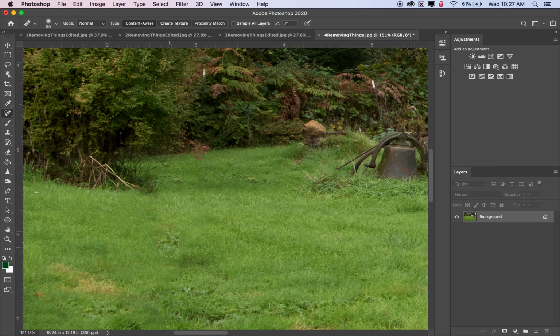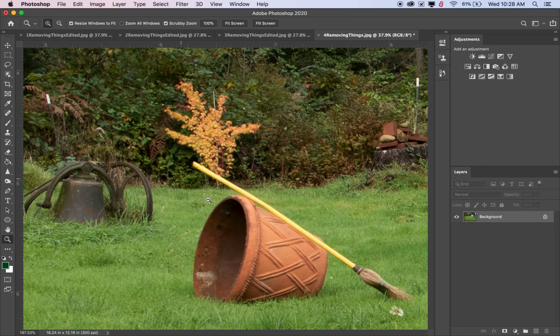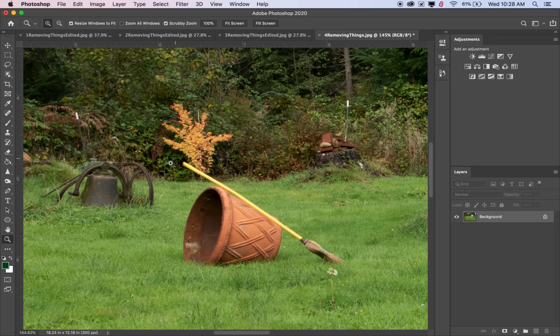Oh, that worked pretty well. We just touch up a few little areas here. Looks a little bit better. And then we zoom out. You can't even tell that the buckets were there. So now let's try this one here. This is a little bit closer to a few other things.